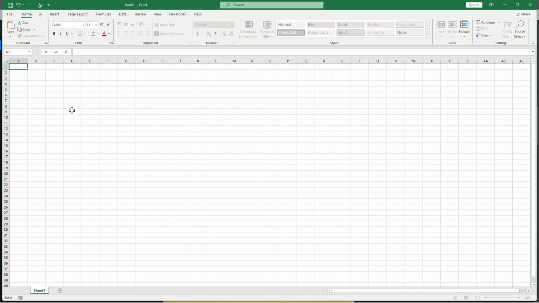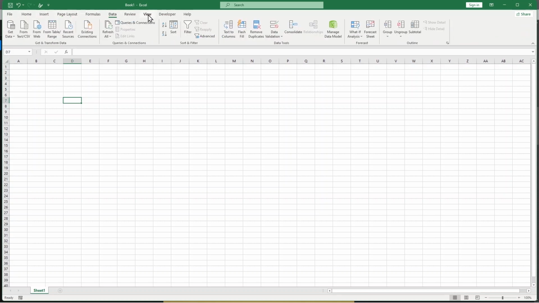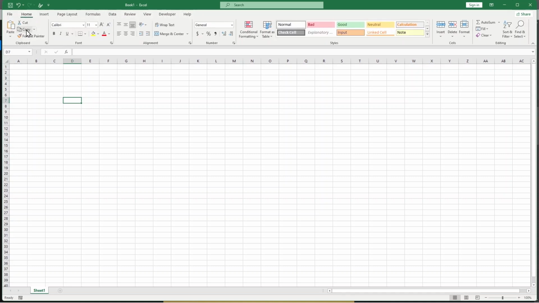This is the blank worksheet, but at the top you can see there is the Home tab. Here you can find the ribbon and tabs. The group of tabs is called the ribbon, like File, Home, Insert, Page Layout, Formulas, Data, Review, View, Developer and Help. All together we call this the ribbon. In the ribbon there are a few tabs, like Home, Insert, Page Layout, Formulas, Data, Review, View, Developer and Help. These are called the tabs. Each tab has a few groups.